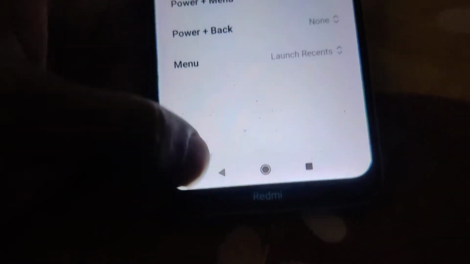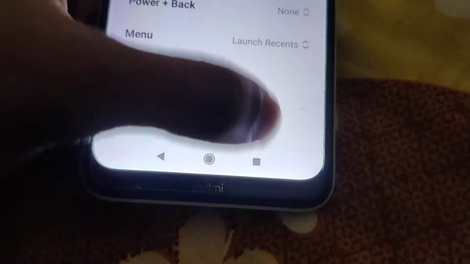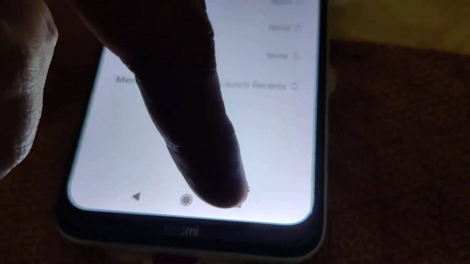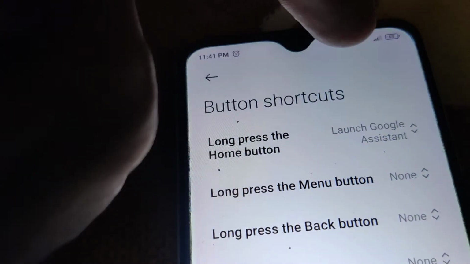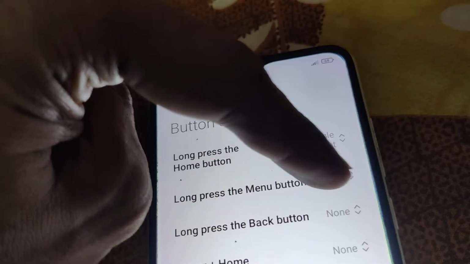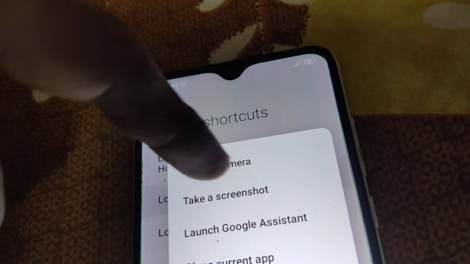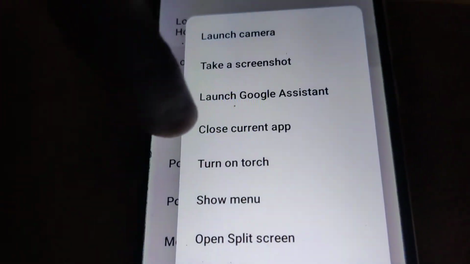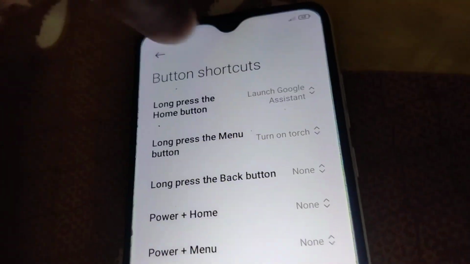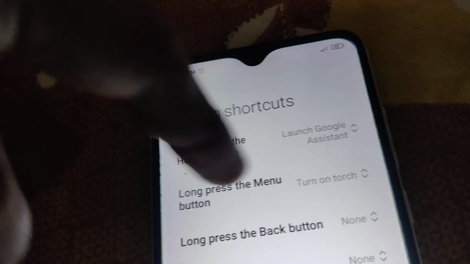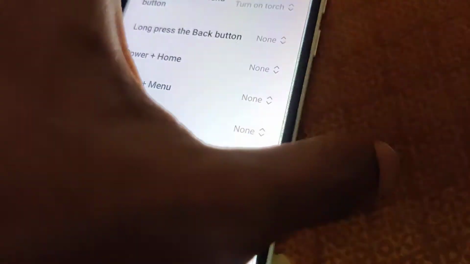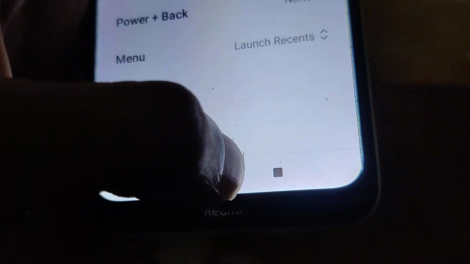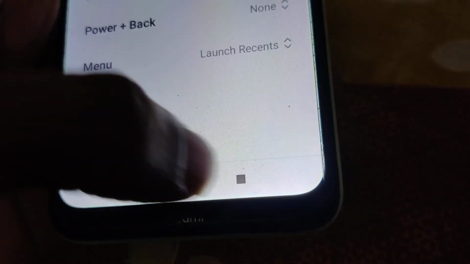Now we know that this is the back button and this is the menu button. Suppose you want to choose the option long press the menu button to turn on torch, you must select this here, turn on torch. So we choose here long press the menu button to turn on torch. If you select this, and after that you click this menu button for a few seconds, then you can see that the torch light in your phone has been turned on.